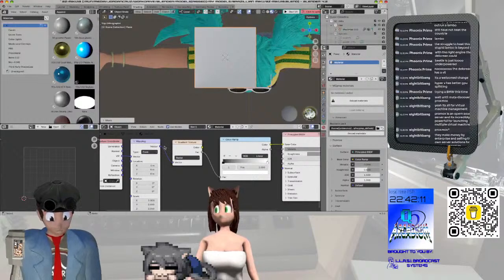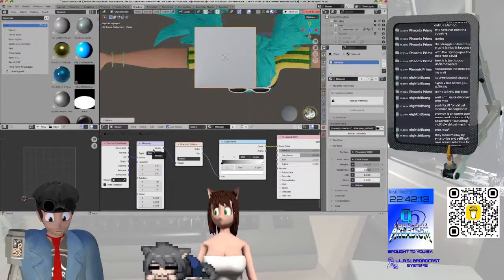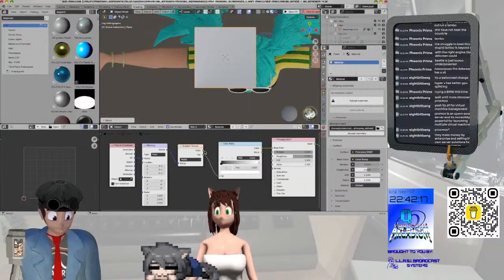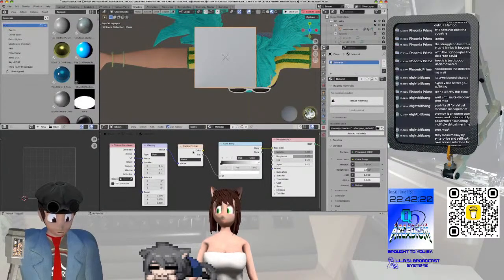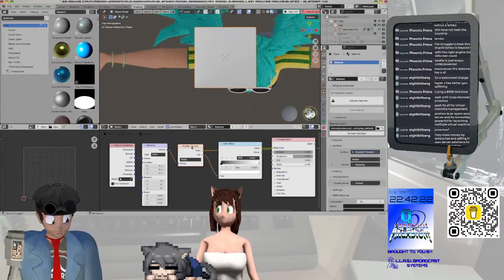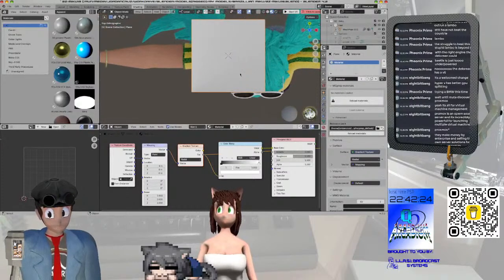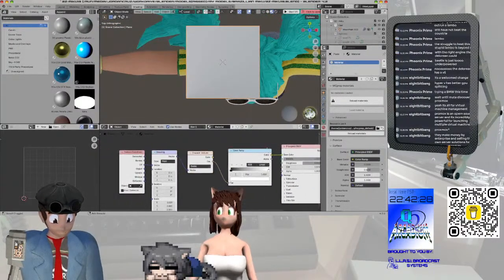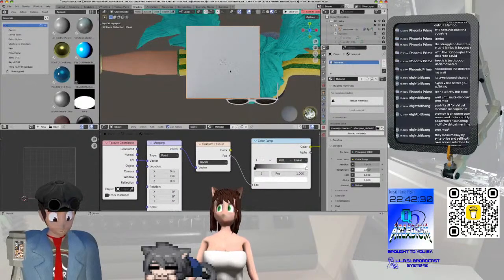So this radial is supposed to give me a circle. If I plug directly in, it's not really showing it. But there's supposed to be a circle there.